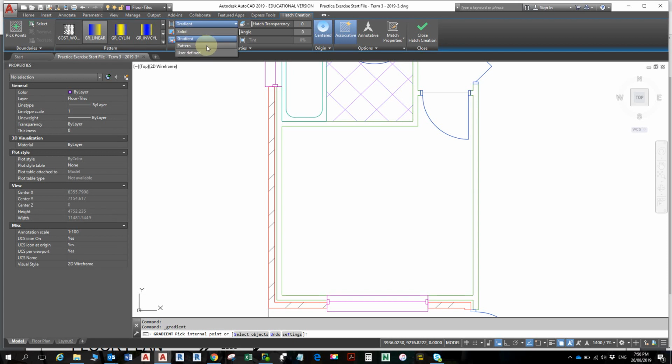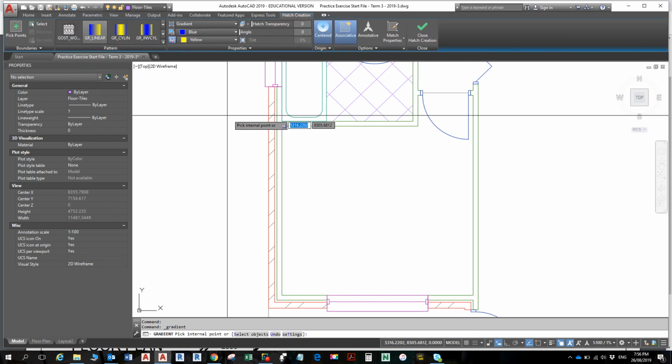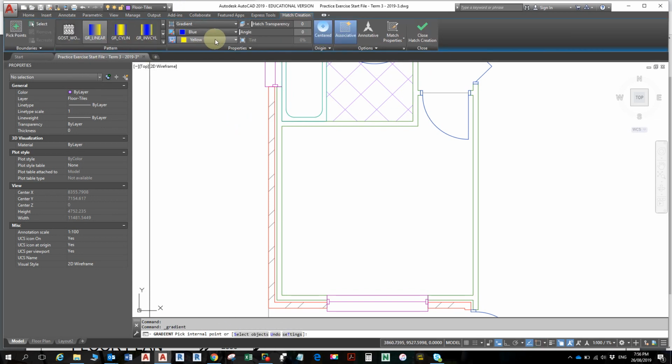You can just go hatch and then change it afterwards. Or we'll go gradient, which is go home, down here, gradient, and then you get an option of two colors. By default it's blue and yellow because yellow goes well with blue apparently. Or you can choose any colors you like.